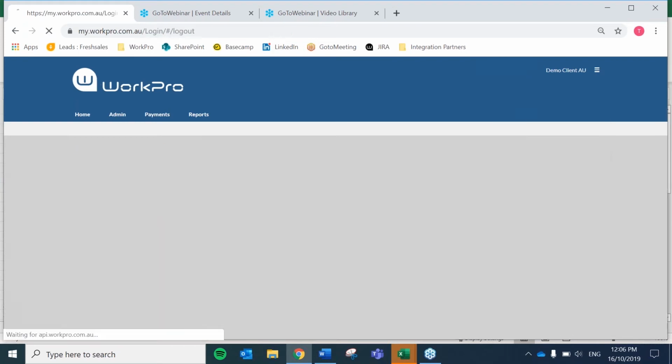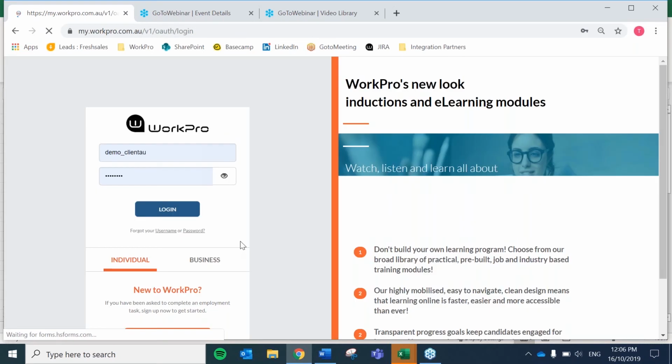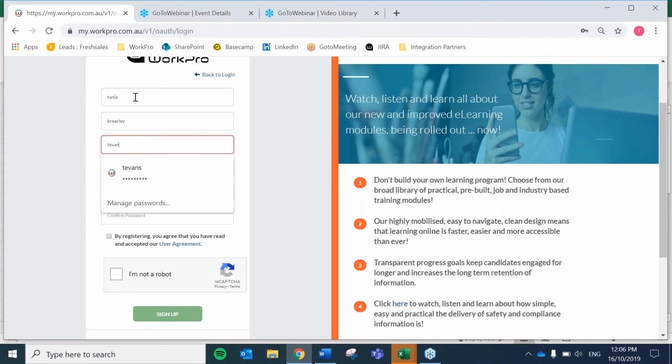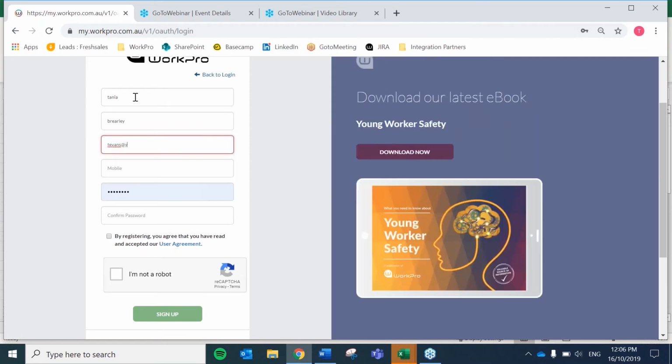Logging out and now signing up as the applicant. If the applicant already has a WorkPro profile, rather than signing up again, they're simply logging into the system. WorkPro works on any device, so mobile, iPad, in my case, a laptop.